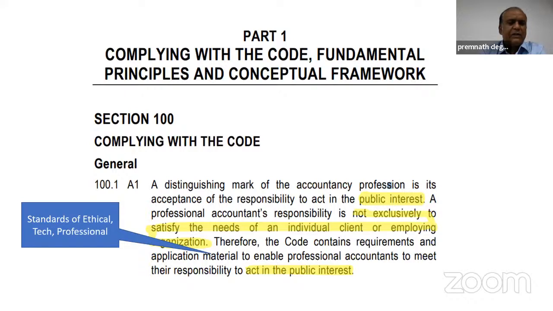One aspect is that we are professionals with knowledge and skill. Number two, we should act in the public interest with the application material. What is application material? Standards on ethics, technical standards, and professional standards. Ethical standards are the code of conduct, independence, integrity, objectivity, and so on. Technical standards are all those accounting standards, the GST Act, Income Tax Act, Sale of Goods Act, whatnot, all those acts. And professional standards are all our auditing and SQC standards that need to be applied.